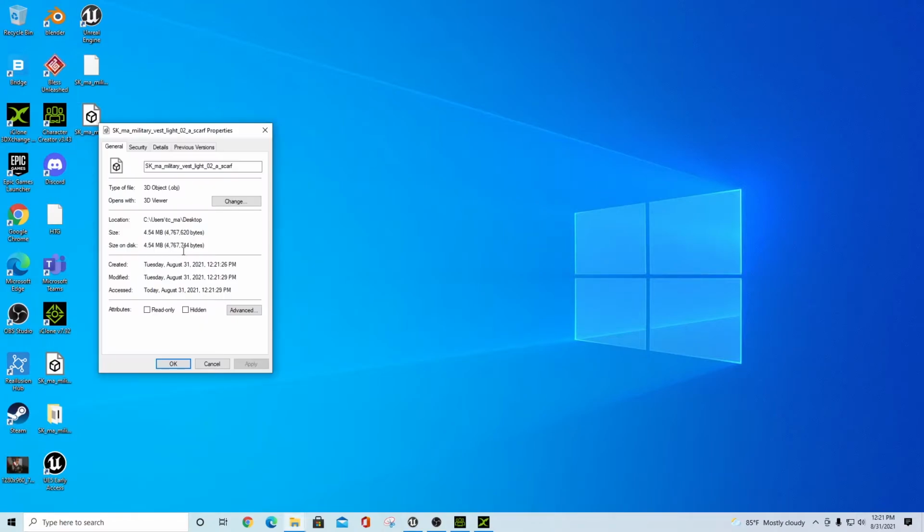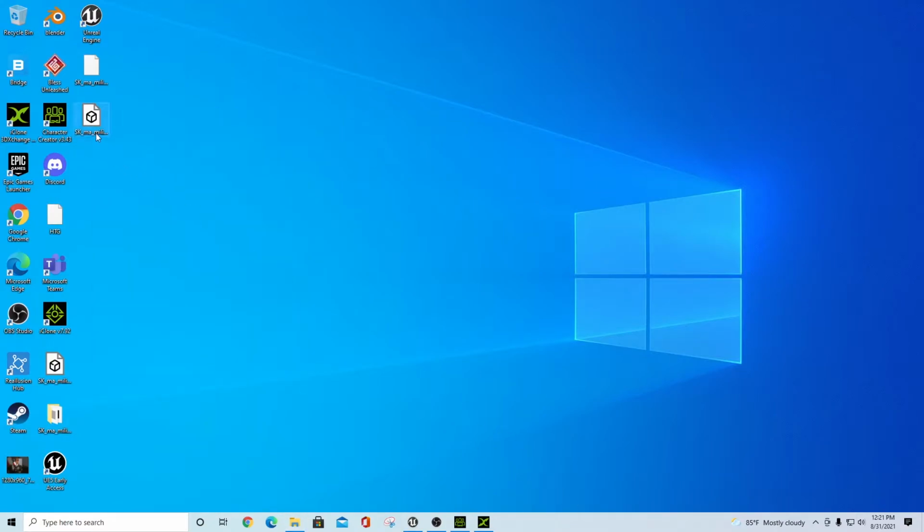So now I should have an OBJ version of that sitting probably there. If we right click, go to properties, we can tell that's our OBJ file. So let's go and rename this for a second. Let's rename it MA Military Vest Light 02 Scarf. A lot of name there. And I'll just call it OBJ, just so I know in the other thing real quick what it is.